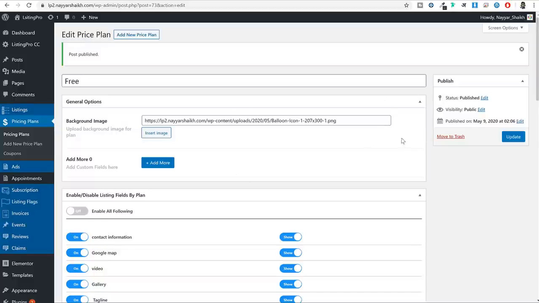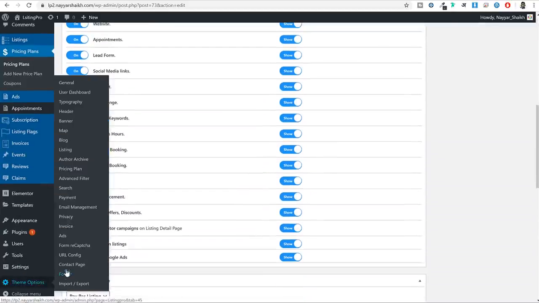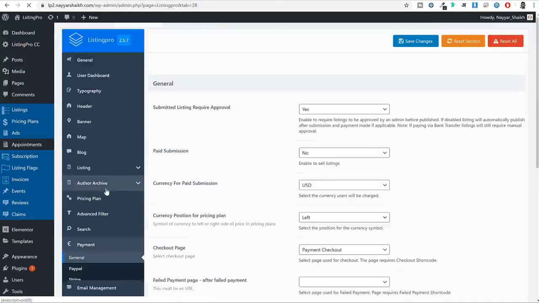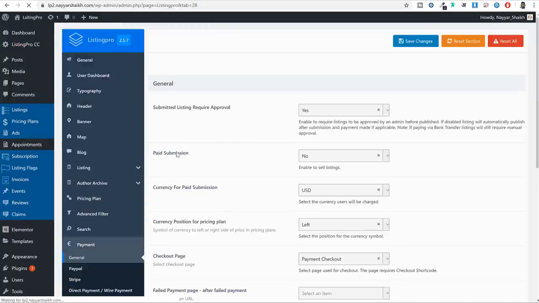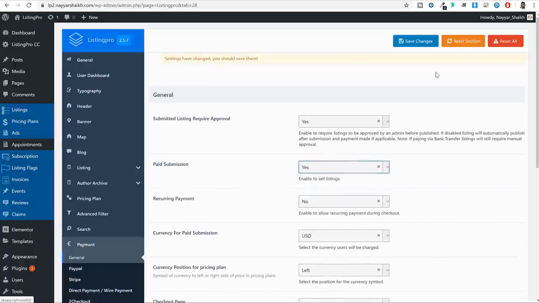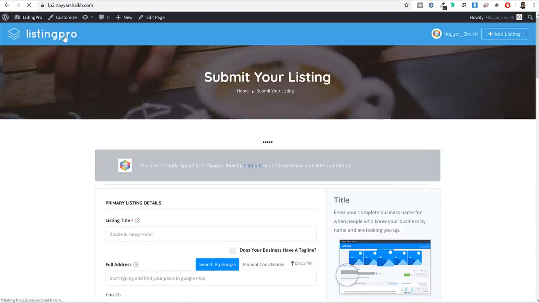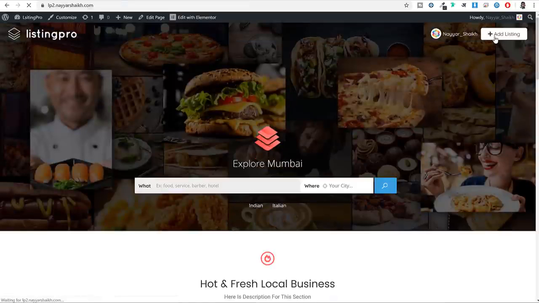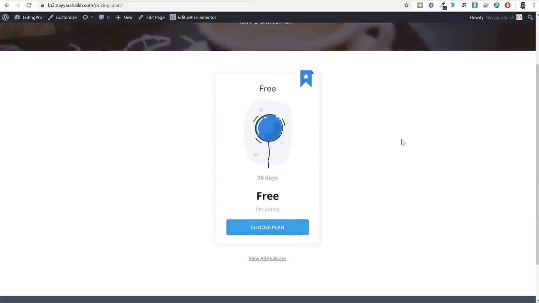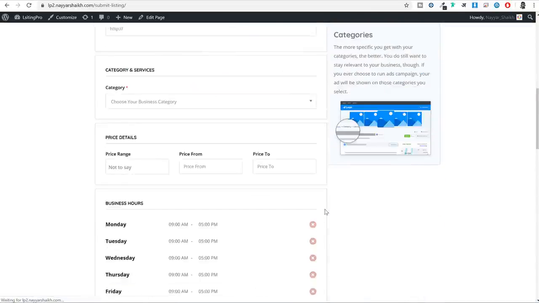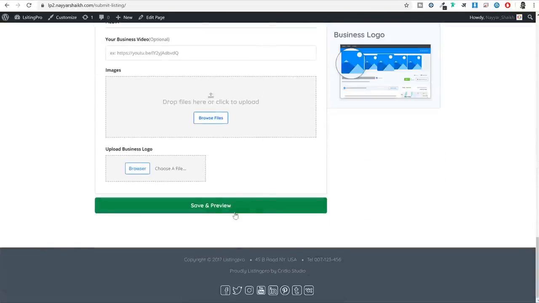So you have to go back to your dashboard. Under theme options, go to the payment option, click on payment. First you have to enable paid submission, make it yes. Now if I refresh it, go back to my website and click on add listing, anyone who wants to add a listing will have to choose a plan first, and only after that can they add a listing. Once a person chooses a plan, they can click on choose plan, and after that they can enter all the details and make the payment.